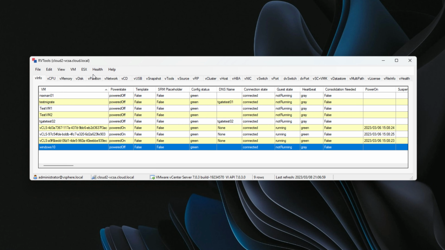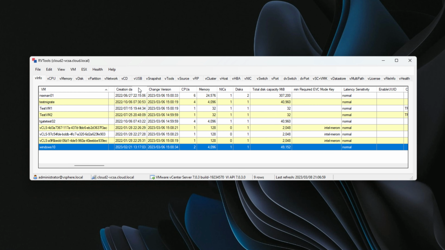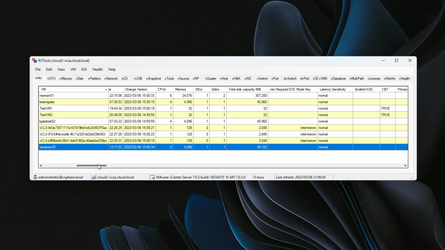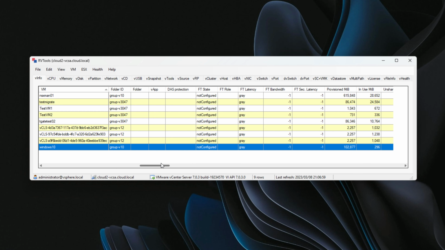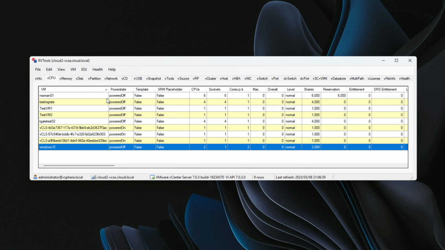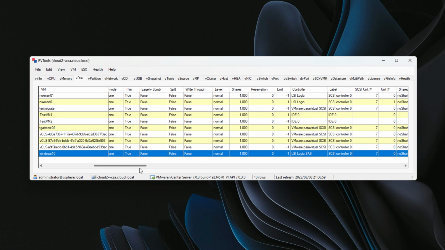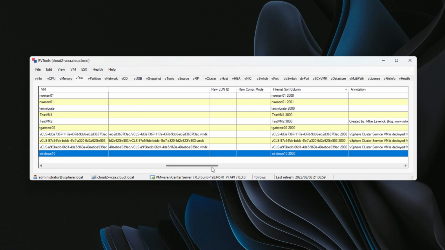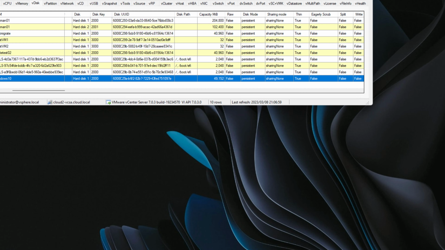On the VM tab, if you click the info selection, you get a wealth of information here. Creation date, change version. You get the CPUs, memory, NICs, total capacity. Get resource pool information, fault tolerance, HA monitoring. If I look at the CPU information, again, detailed information on the CPUs. Disk information, we can take a look at all of the hard drive disk sizes for the virtual machines that are configured, the path on the data store. You guys can see this is just a phenomenal wealth of information.